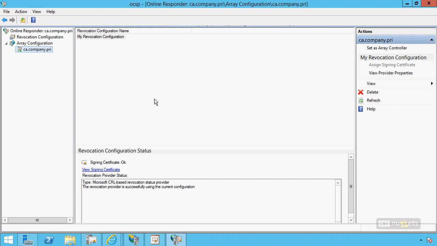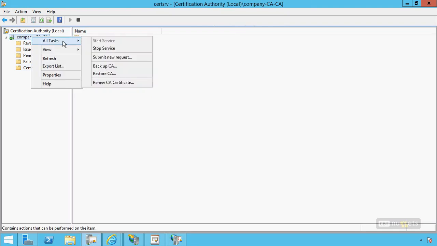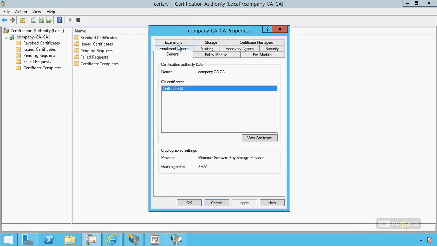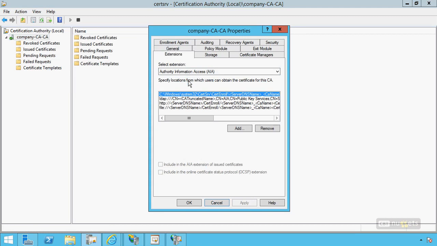We do actually have to, you know what, I think I lied to you. I told you this was the last step, but there is one more step here. We do actually have to let the clients know to look for this online responder. And so in order to do that, we've got one little tiny step here back in properties. Under extensions, we need to create another location, but this is not a critical distribution point. This is an authority information access. This is the mechanism by which the clients can actually identify, hey, check it out, I need to go to an online responder to ask my questions about certificate revocation.